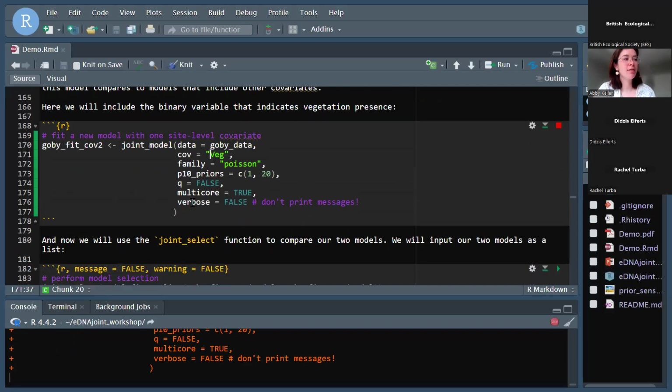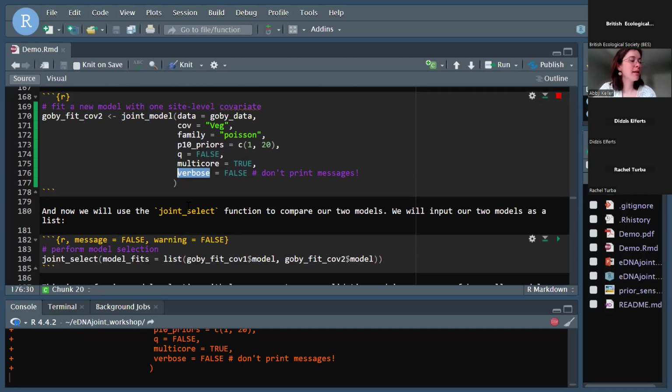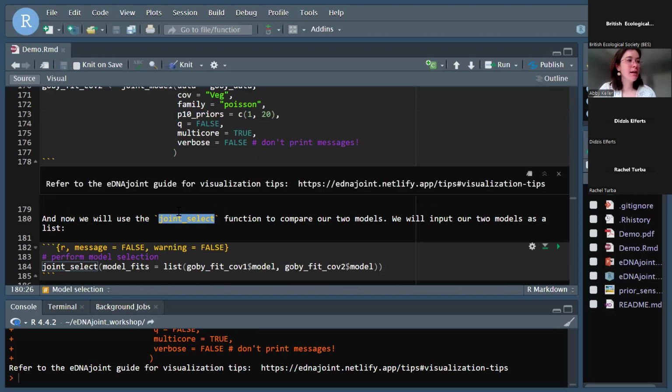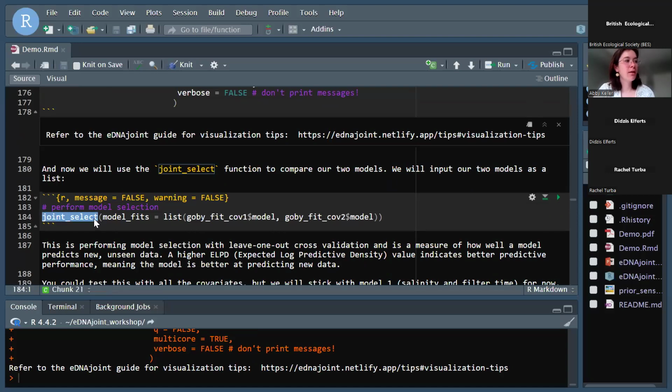And here I've also designated verbose as false, so we see that it doesn't print out a bunch of messages, if you want to avoid clogging up your workspace. While this is running, we'll use the function joint select in the package to compare our 2 models. With this function, there's just one argument, which is a list of our model fits. The first one here is the model with the filter time and salinity. The second one is with the vegetation site level covariate.